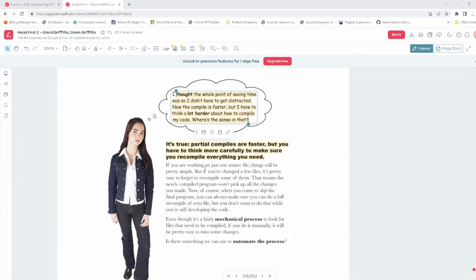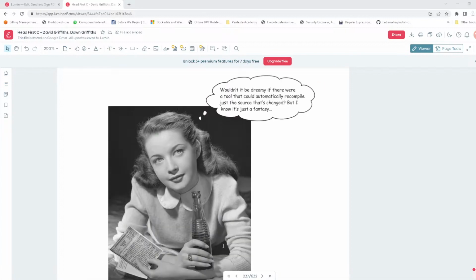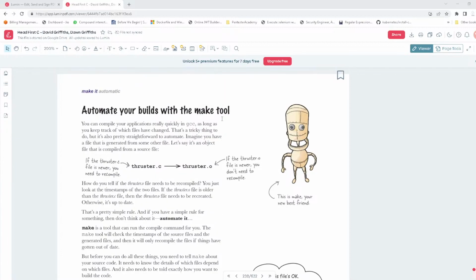Now, of course, when you come to ship the final program, you can make sure to do a full recompile of every file, but you don't want to do that while you are still developing the code, even though it's a fairly mechanical process to look for files. So is there some way we can automate the process? Wouldn't it be a dream if there were a tool that could automatically recompile the source code that's changed? But I know it's just a fantasy. Make tool.